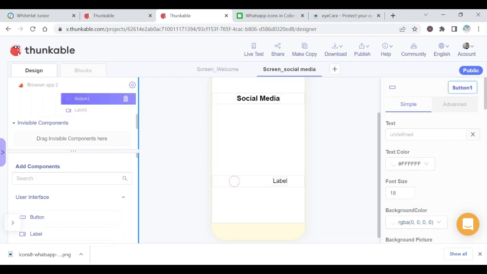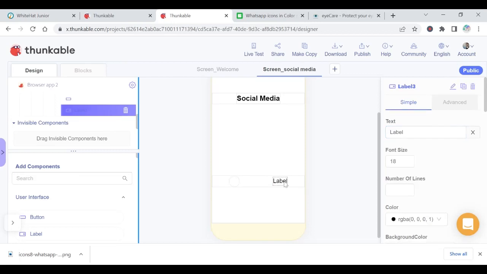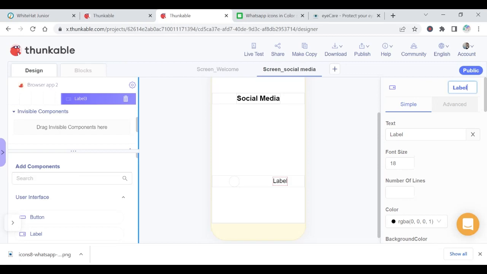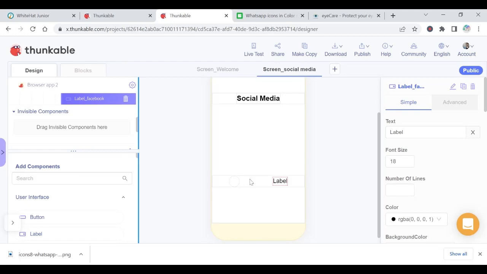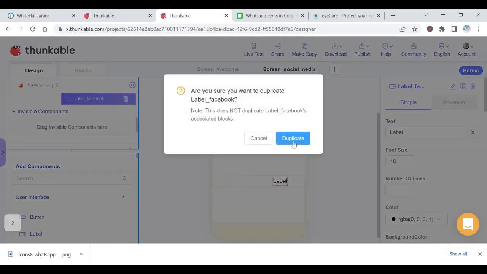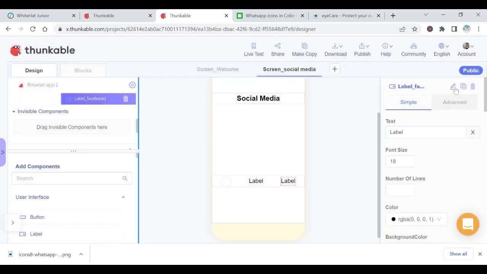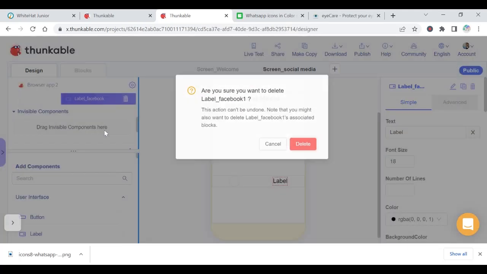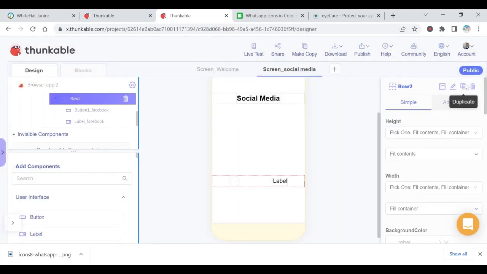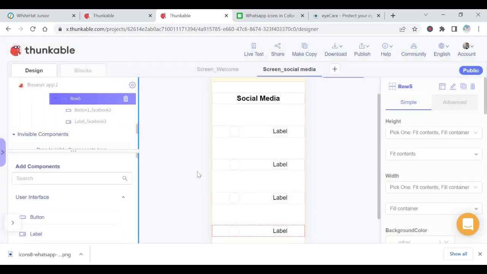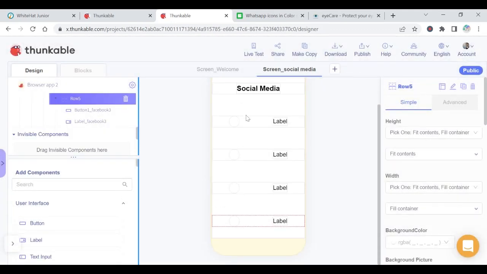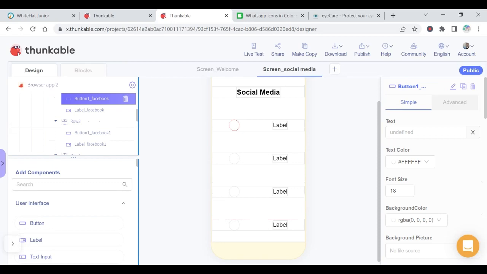First we'll rename the button as button Facebook, label Facebook. Okay. Now I will duplicate these rows. Duplicate one. Oh, sorry, I will duplicate the row. So duplicate this one, two, and three. So it's easy for us now, so that we can just click on the button and the label and just change them.